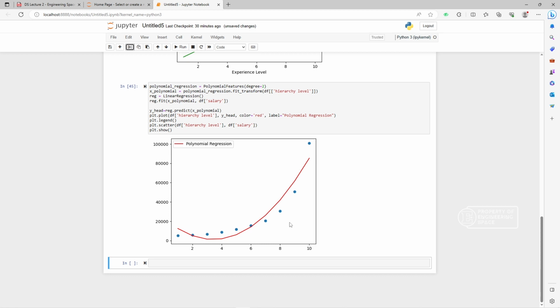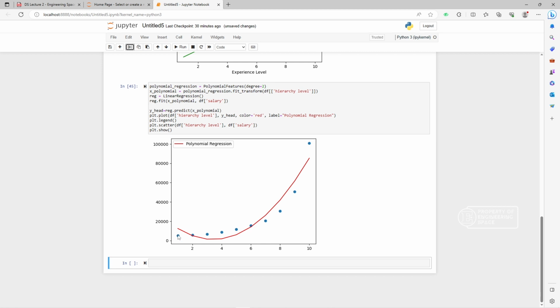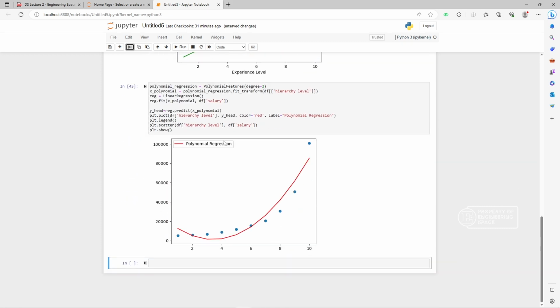Now this is our dataset based on the spreadsheet or the CSV file that you have downloaded previously, and this is the polynomial regression line that is closer to our dataset rather than just using the linear regression that we have done previously. So that's the reason it is more suitable to use polynomial regression rather than linear regression.